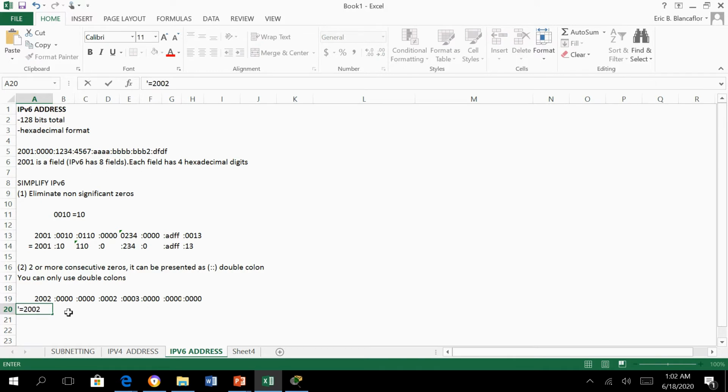So I can write this as 2002. If you notice in here, I have two consecutive zeros, right? This one, they are consecutive, right? One group of zeros, another group of zeros, consecutive, continuous. Okay, I'll have a highlight. This can be presented as colon, colon. That's what it means. Okay, colon, colon.